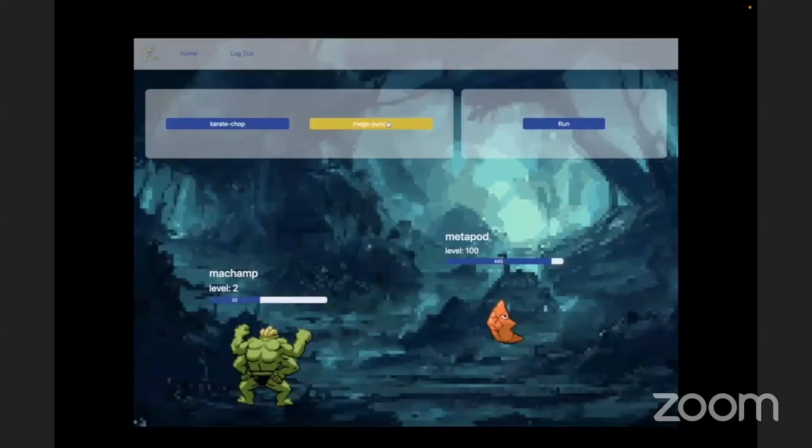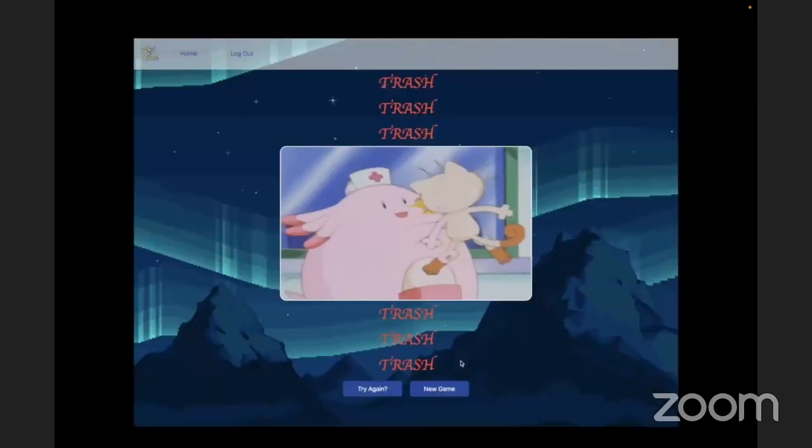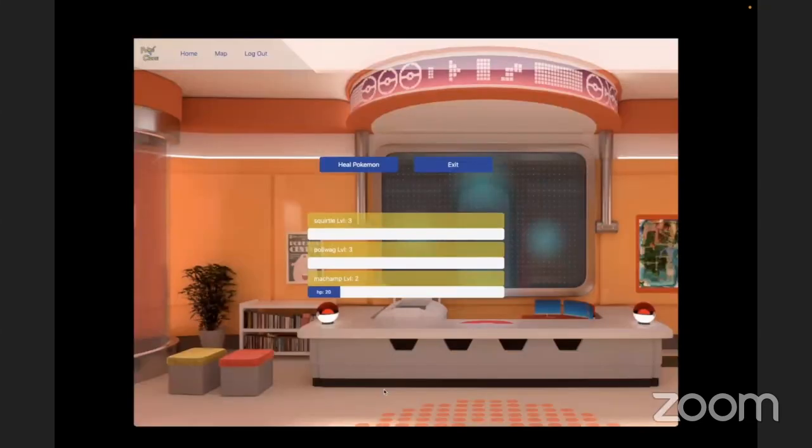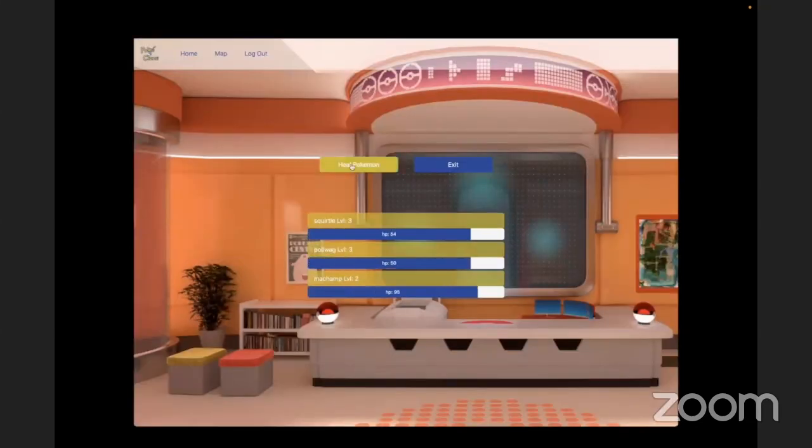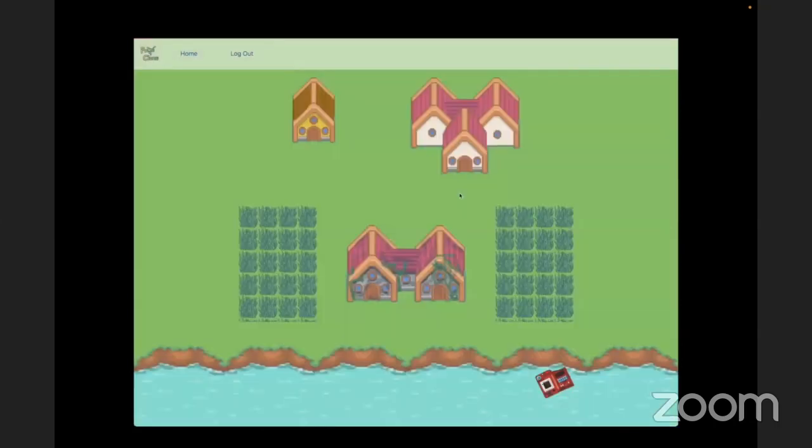If all the player's Pokemon get defeated, the player gets directed to the Game Over page, but they can continue from the Pokemon Center or start over. One feature I'd like to talk more about is how the stats of a Pokemon get updated.